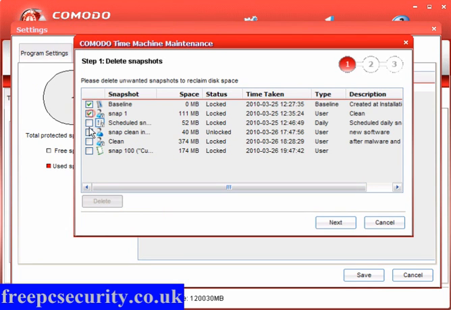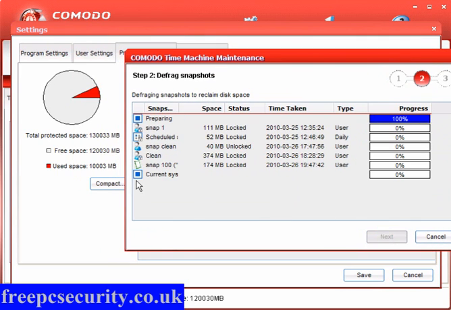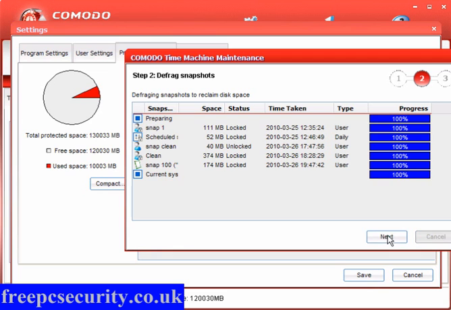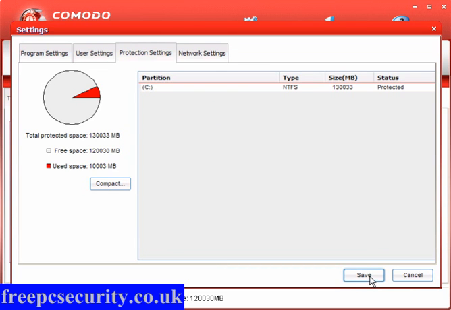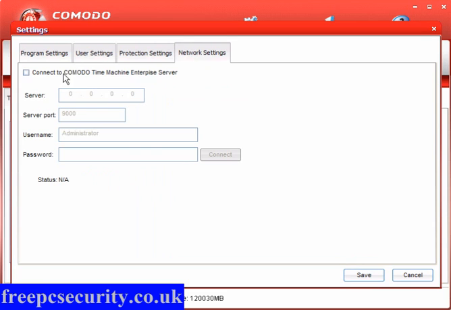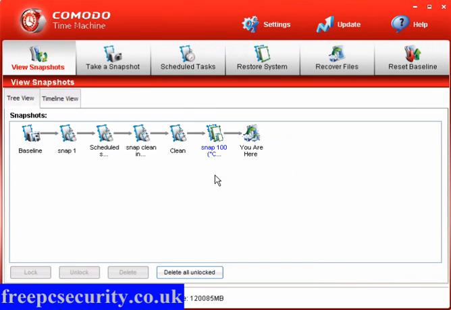Now, if we go to this part, the snapshots, you can compact them. And as you can see, it's 10 gigabytes there, it's 10003. And what it does, it defrags and compacts them and saves a little bit of space. And the more snapshots you have, the more space gets taken up, the more you can save. This is now down to 9947. So, network settings. If you pay to use the enterprise server, then fill in the details here. The majority of users may not, so just click Save and all the settings are saved.